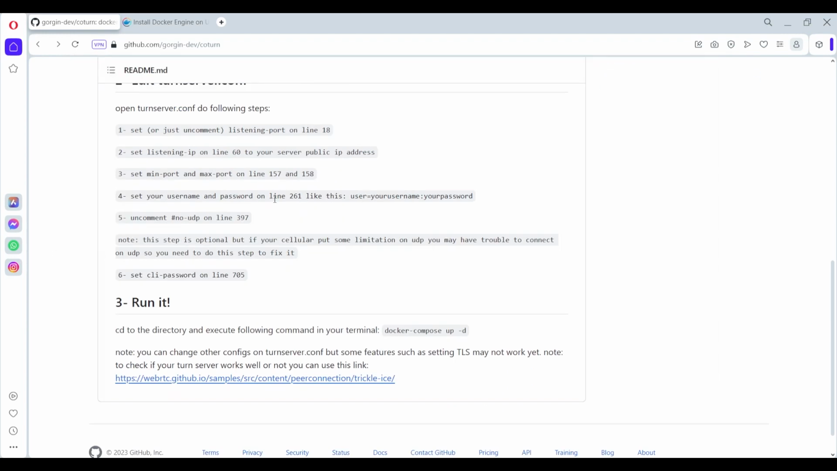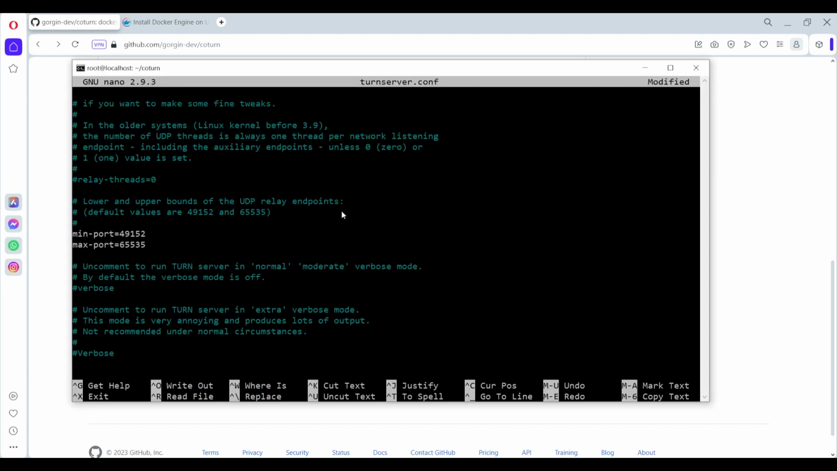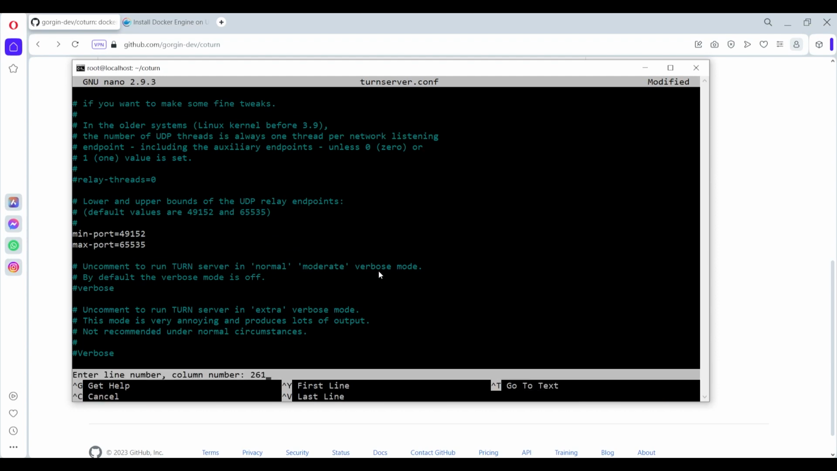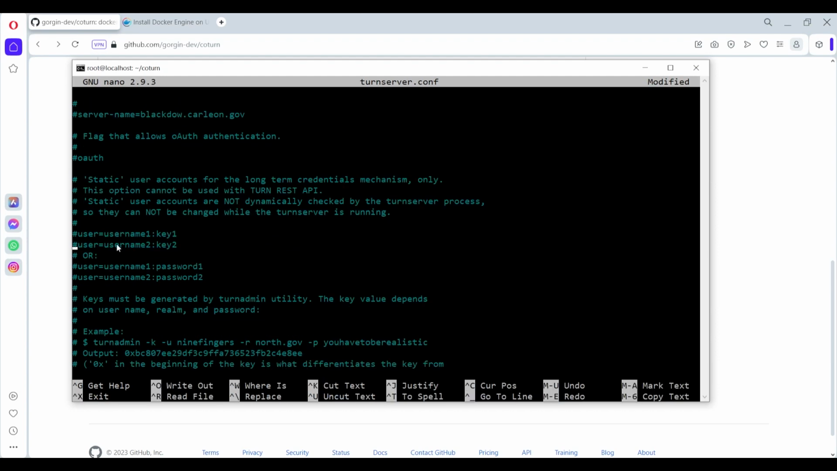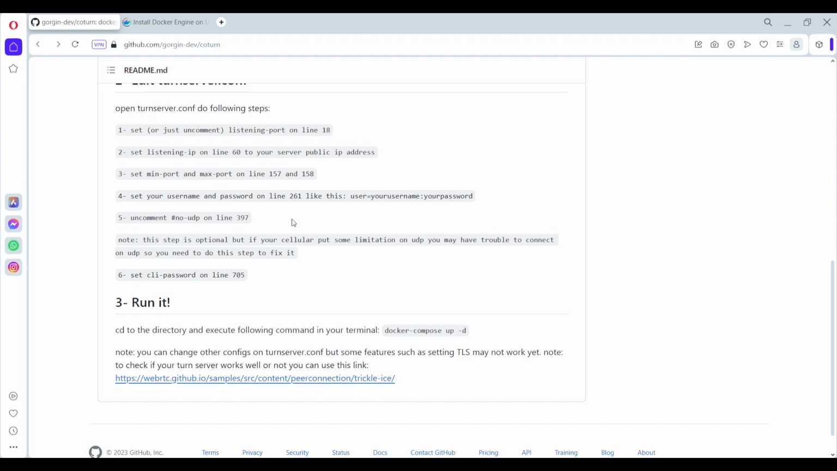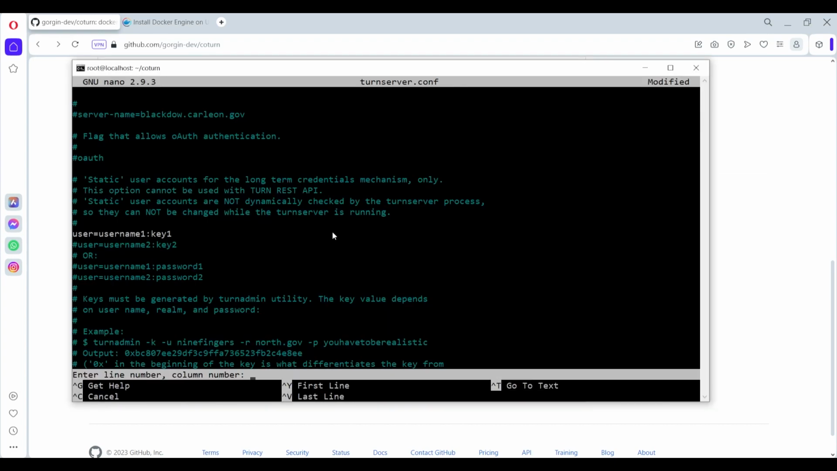The next thing is you have to set your password for your Turn server, which is very important. So let's go to line 261: Control Shift Dash and 261. You can create your users like this or like this. Pretty straightforward, and you can add as many as you want. I'll just create one for the test. The next thing is to go to line 397, again Control Shift Dash 397.